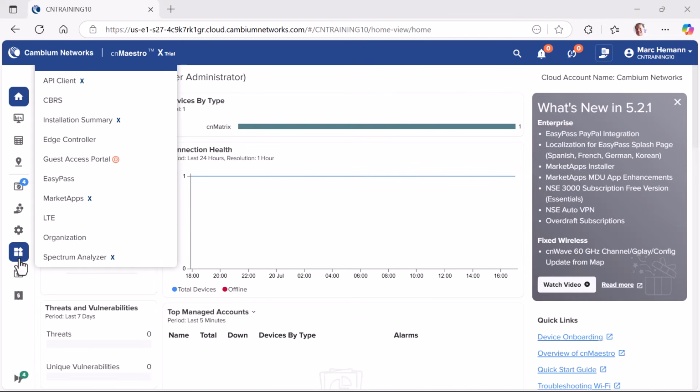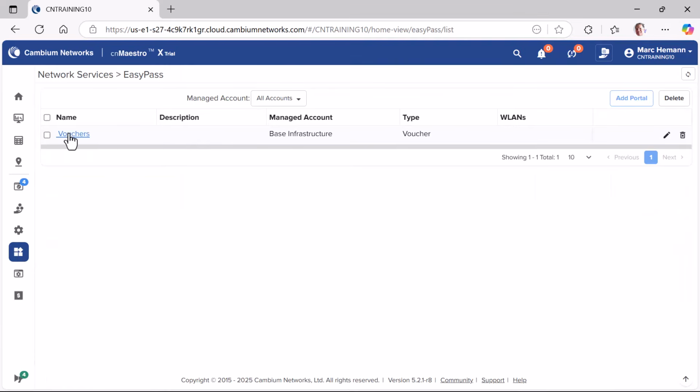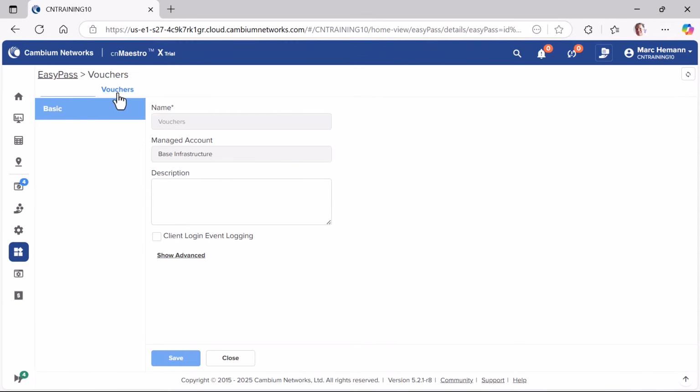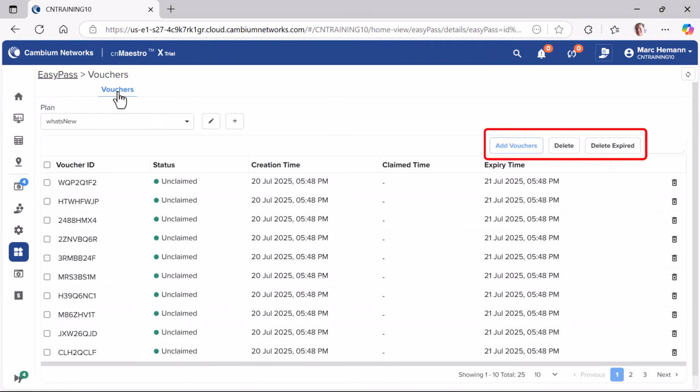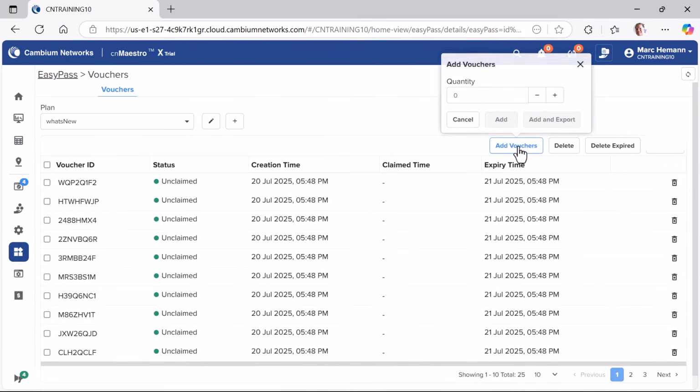To manage vouchers, the operator will open an existing EasyPass voucher portal and go to the Vouchers page. From here, he can add new vouchers, delete, or delete expired vouchers. To add a new voucher, the operator will click the Add Vouchers button and then specify the quantity to add and click Add.